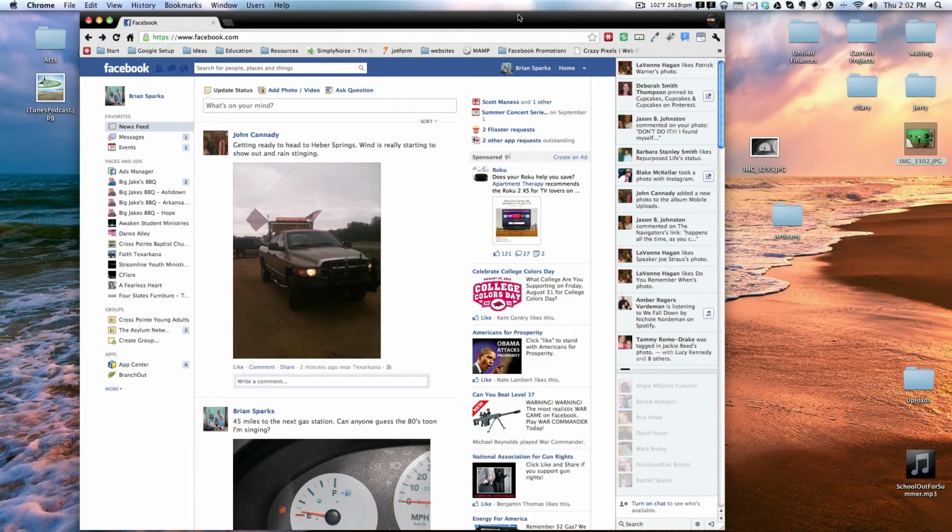Hey everybody, some people are a little confused about how to add videos and photos to Facebook, so I wanted to help answer those questions. It's actually quite simple. When you log into Facebook, come up here to the very top where it says add photo and video, click on it.